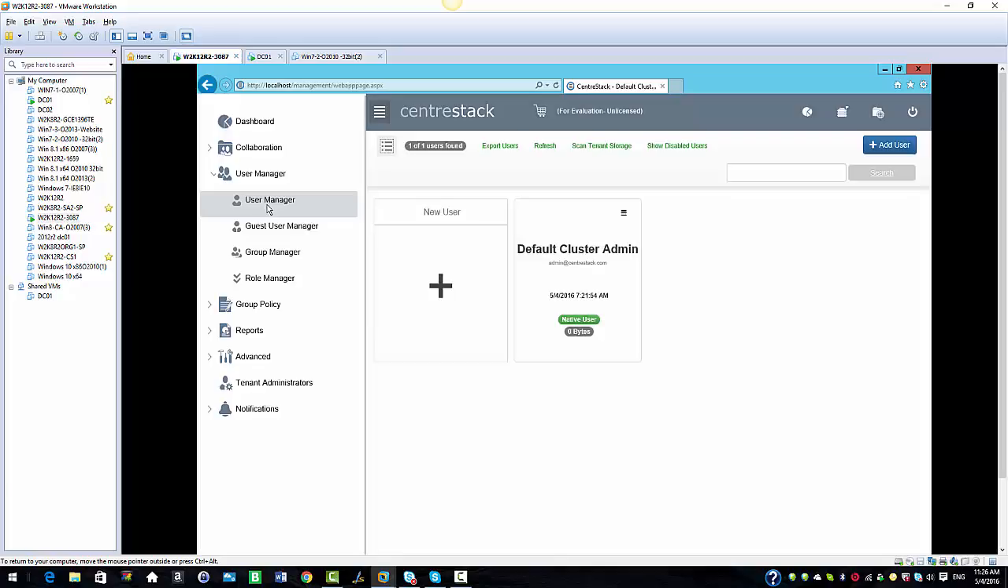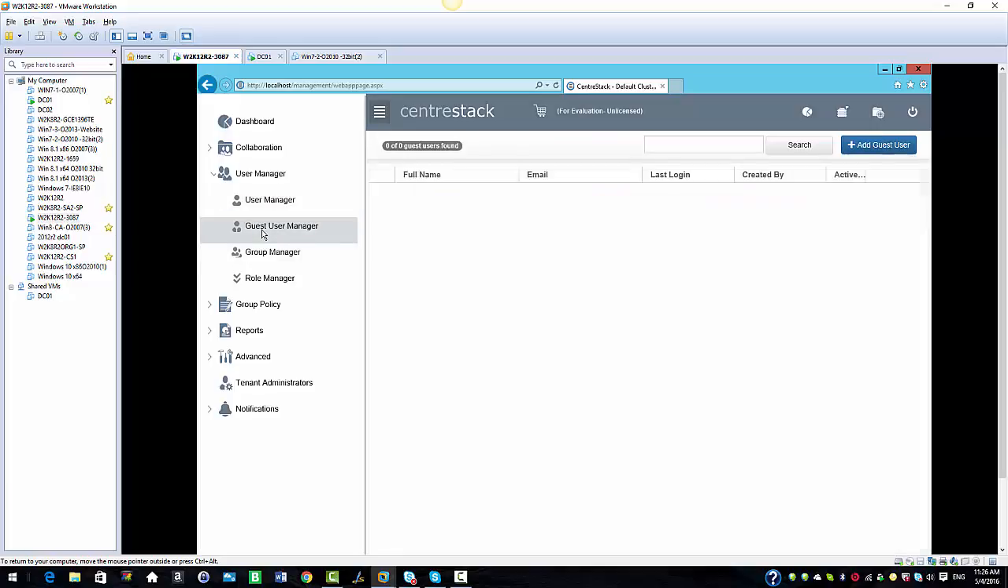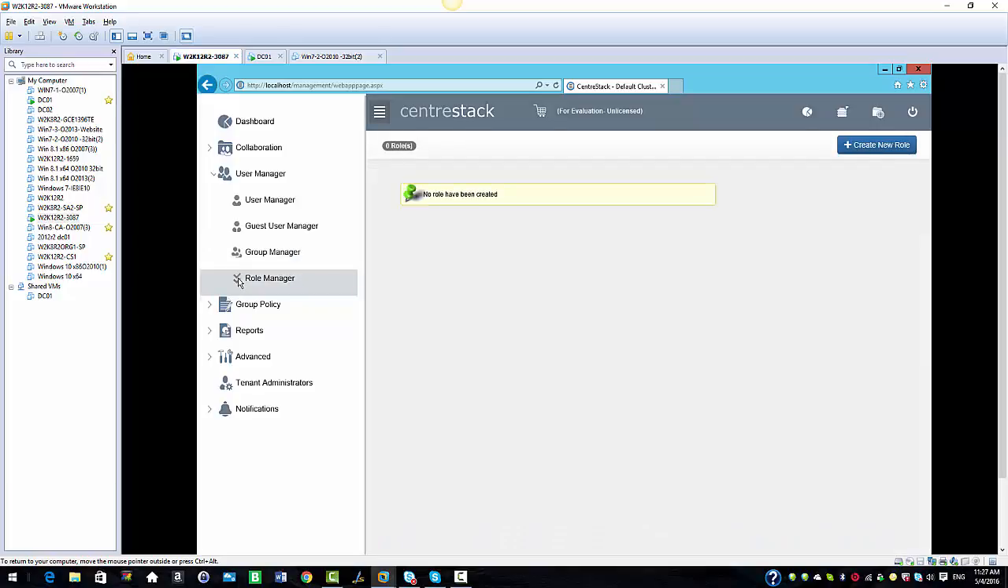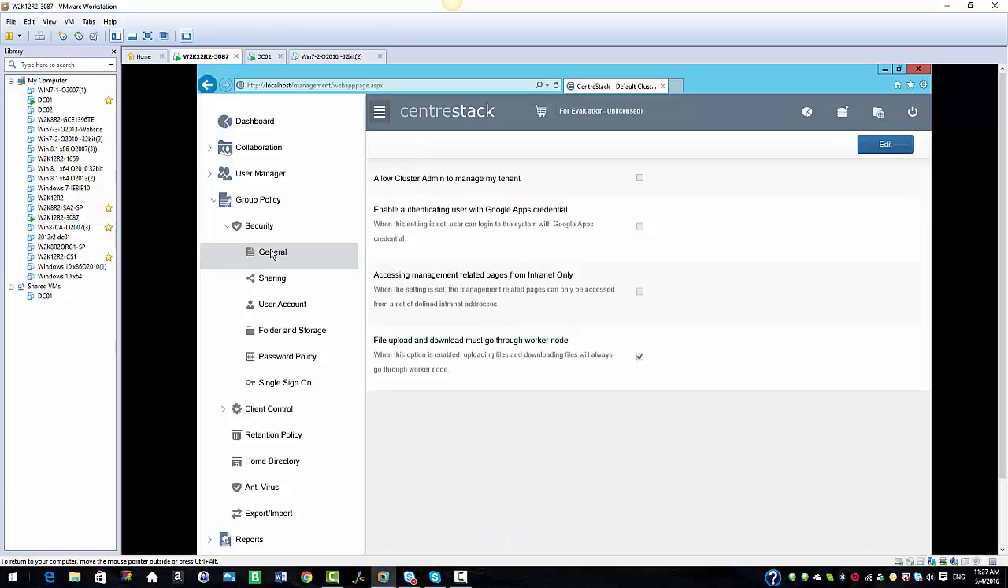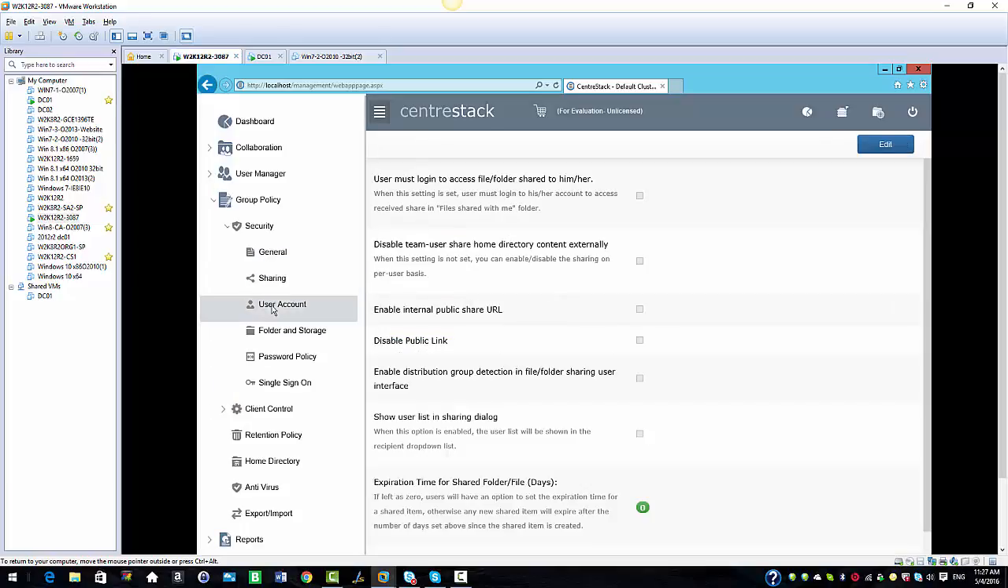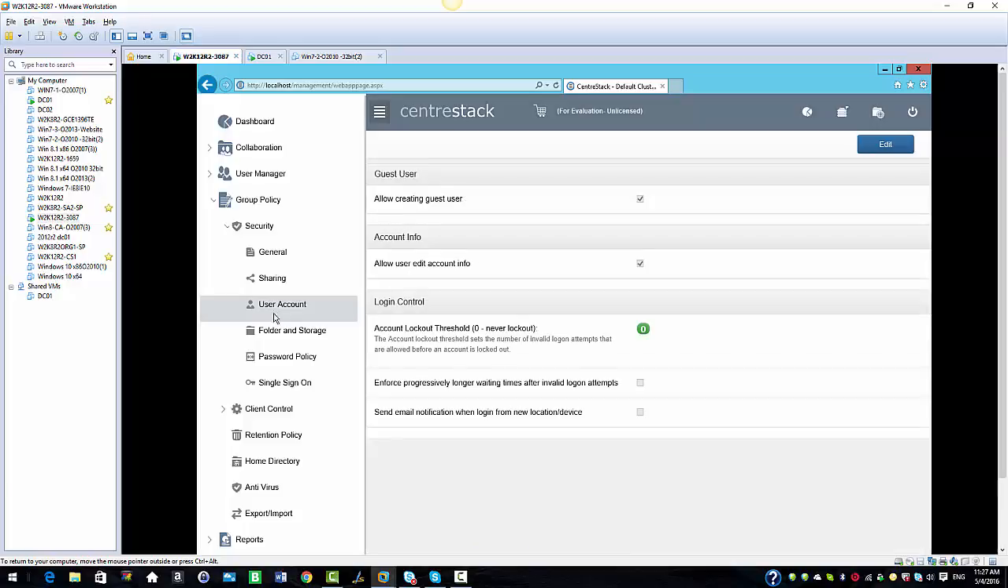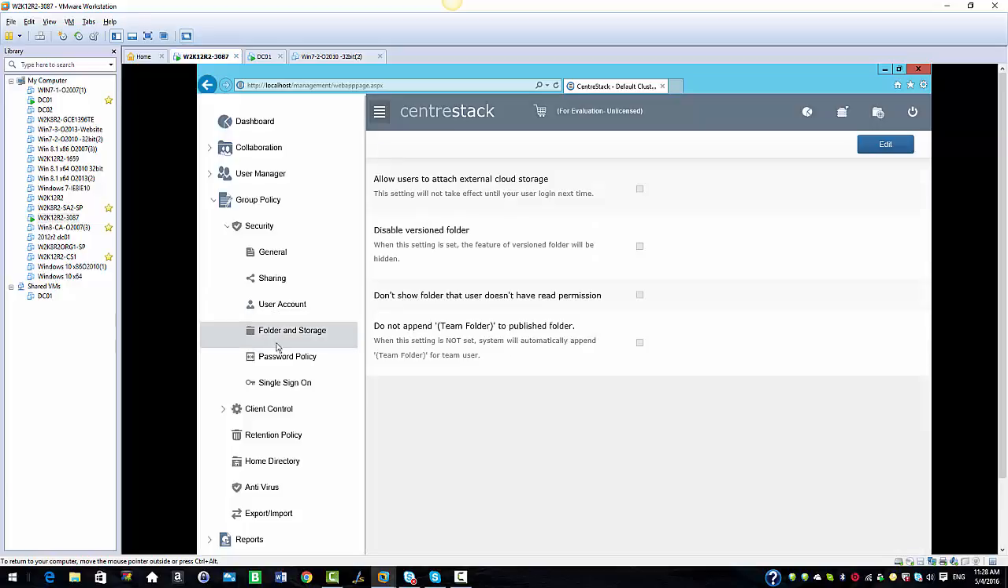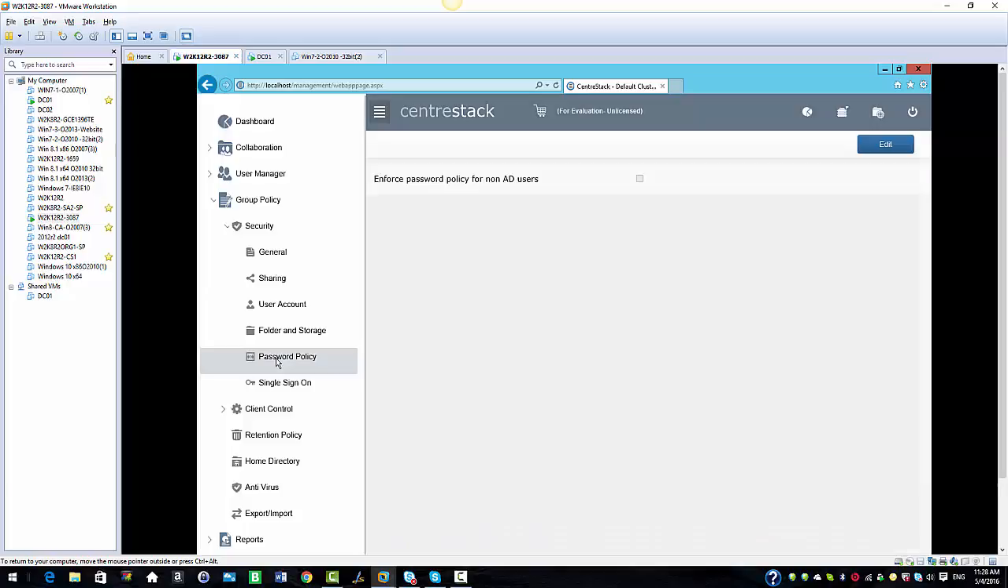You can manage any guest users from Guest User Manager. We also have Group Manager, where you could manage and create groups. We also have the Role Manager, where you could create more roles. We have the group policy, where the tenant admin can configure group policies for the entire tenant. And we have all these different options here.